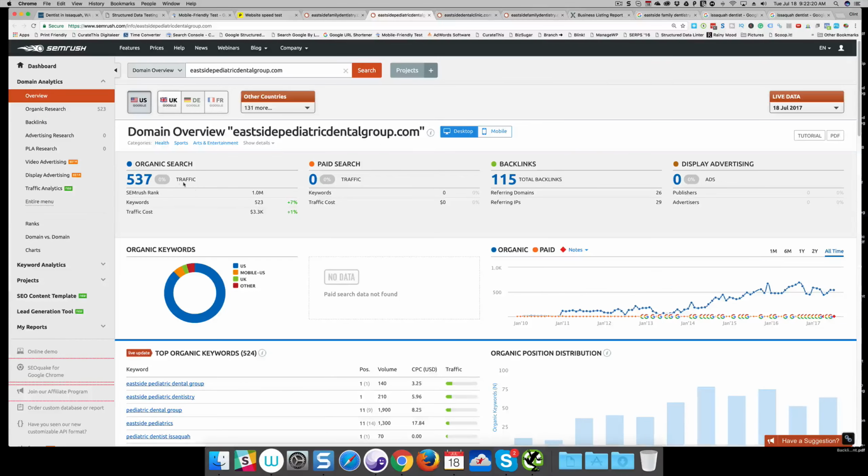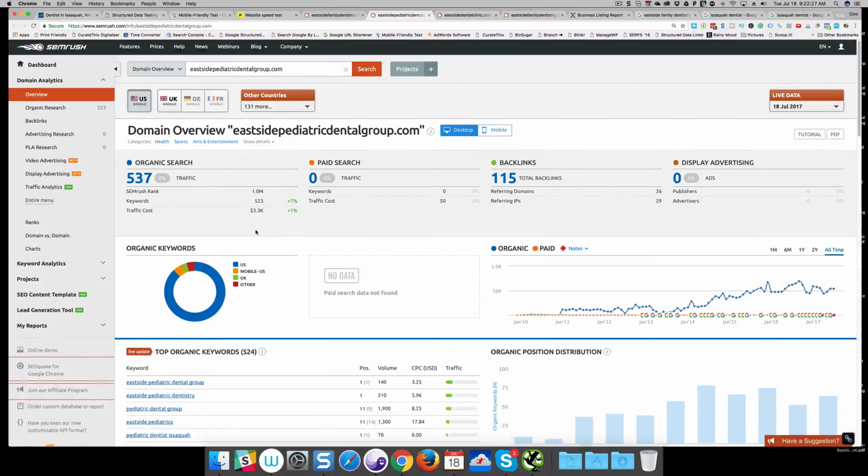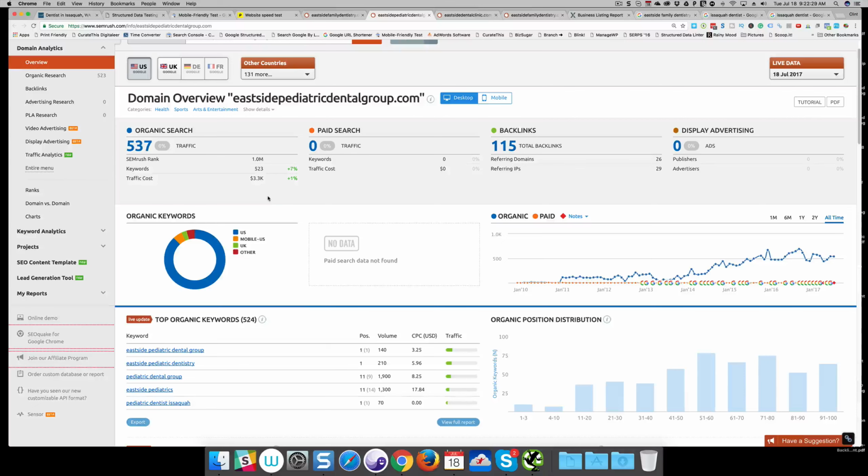So look at your competition. Eastside Pediatric Dental Group is getting 537. The traffic cost of $3,300. Here's some of the terms they're ranking for. They're not doing too bad.